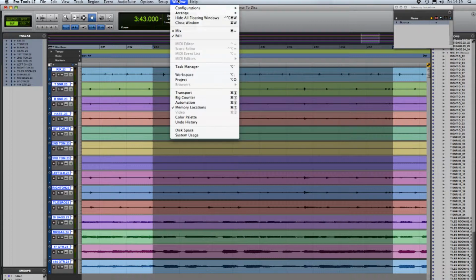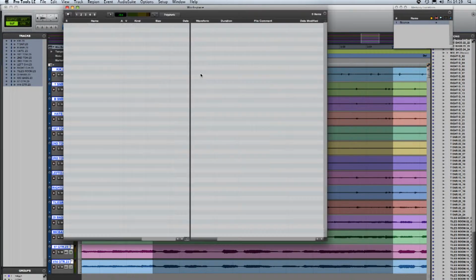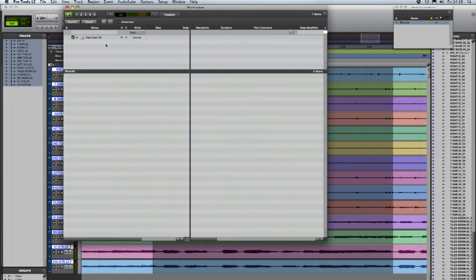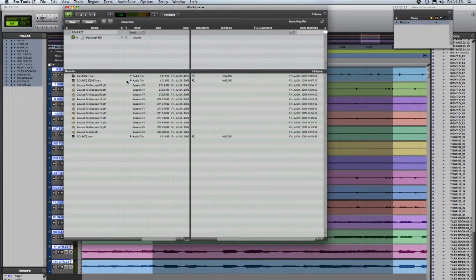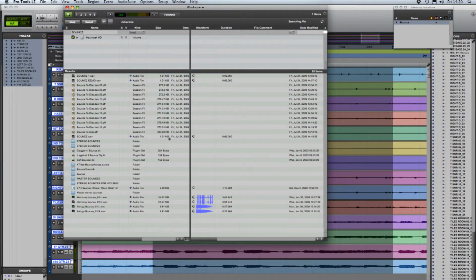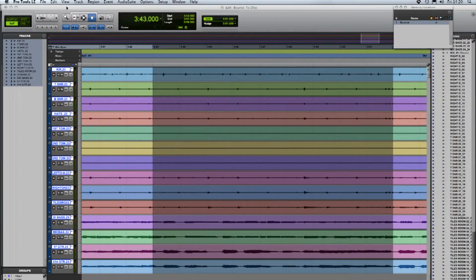If we just check that that bounce has been successful, we go up to Window, Workspace, and we can have a look for the bounced file. I'm going to click on the little magnifying glass there under the red button and type in the name of the file, which was bounce, and search. And you can see here we have a file called bounce that was bounced today. So that's our successful bounce to disc.